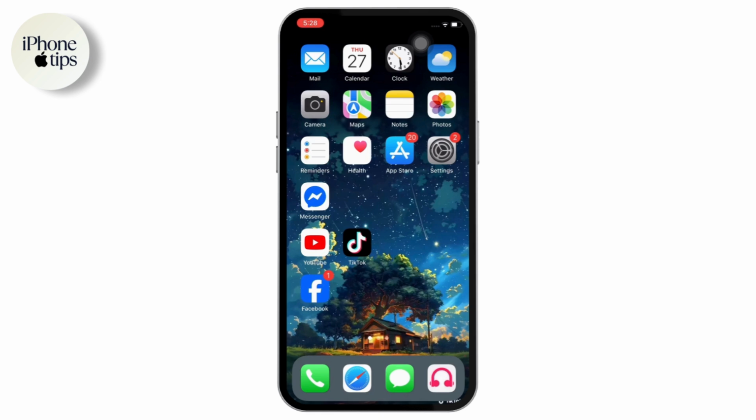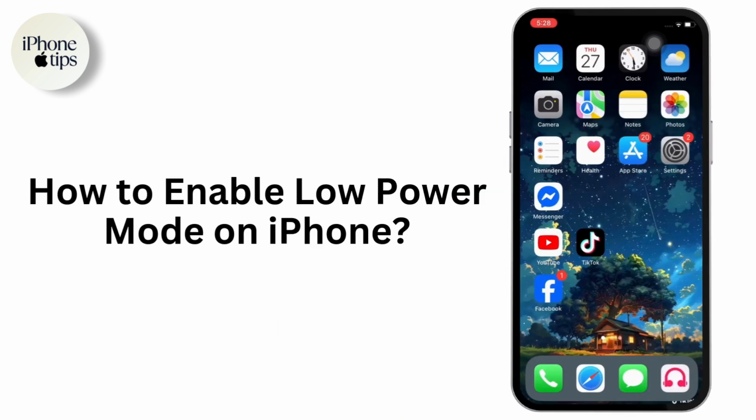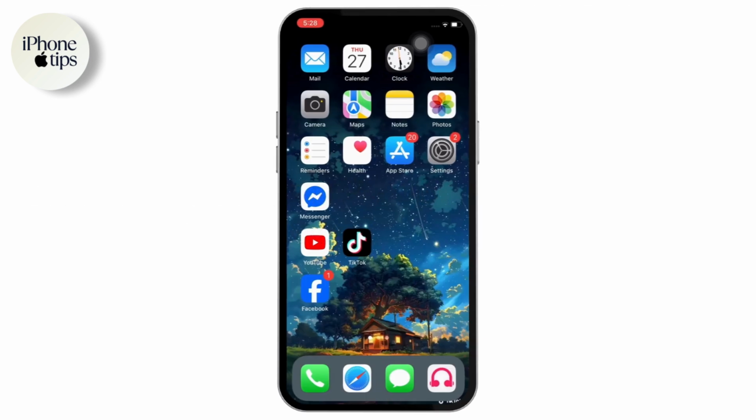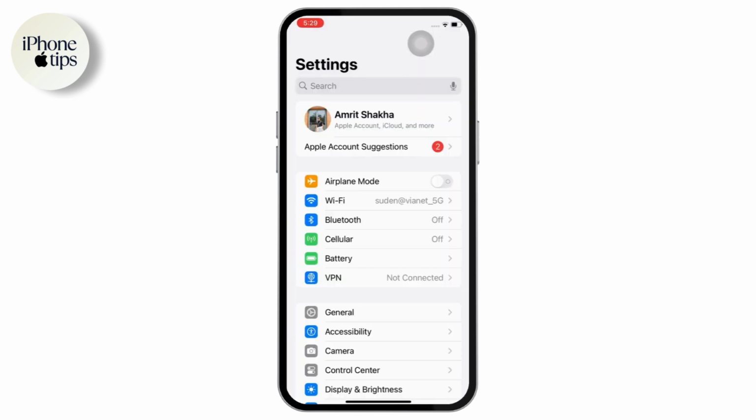In today's video, we're going to show you how you can enable low power mode on your iPhone. So without further ado, let's get started. So first thing first, open the settings app on your iPhone.